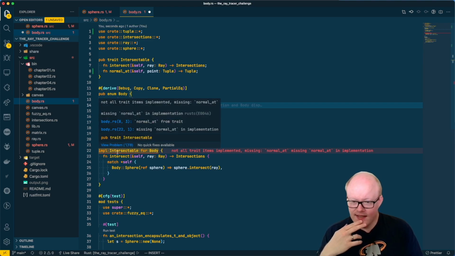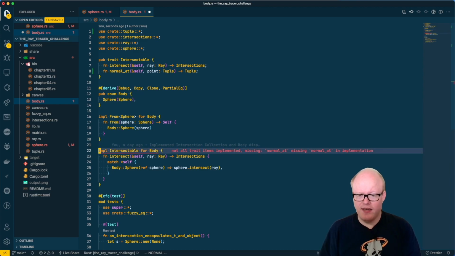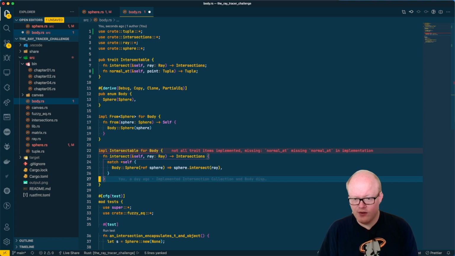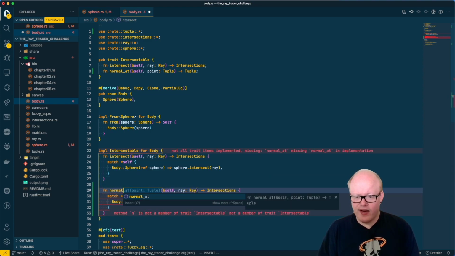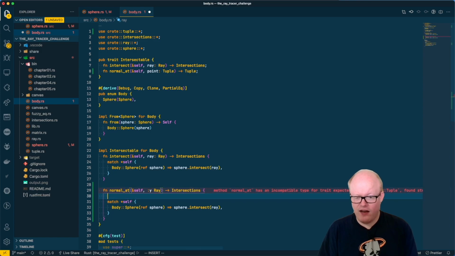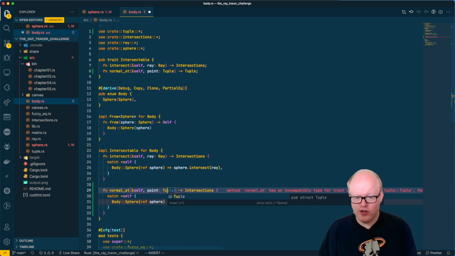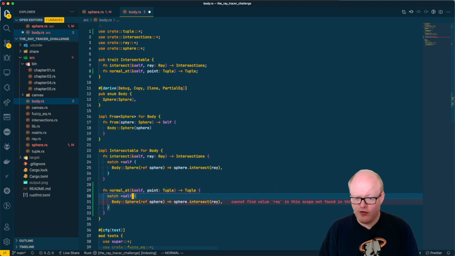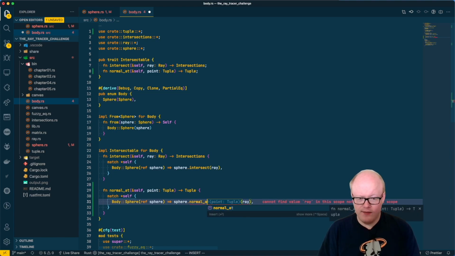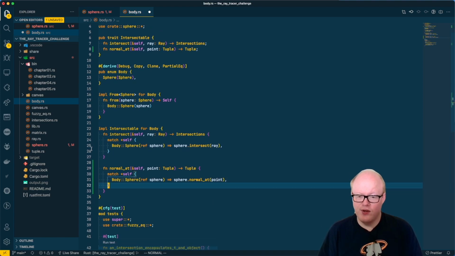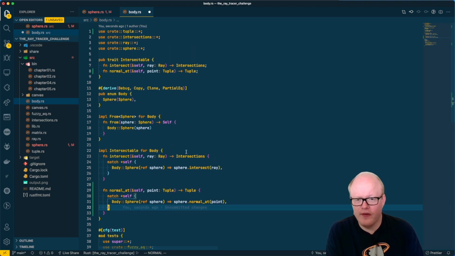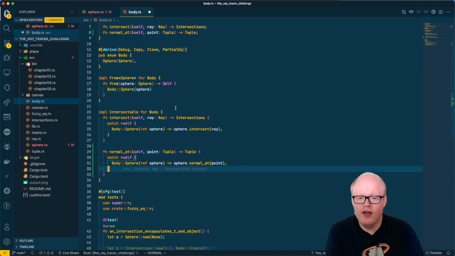And now, of course, it is telling us that this body intersectable here does not implement this readily. So let's add this one. Let's create a normal add here, which gets a self and a point, which is a tuple, and the tuple is returned. We are matching this, and once we know that it is a sphere, we are simply dispatching this to the sphere and giving it the known point here.